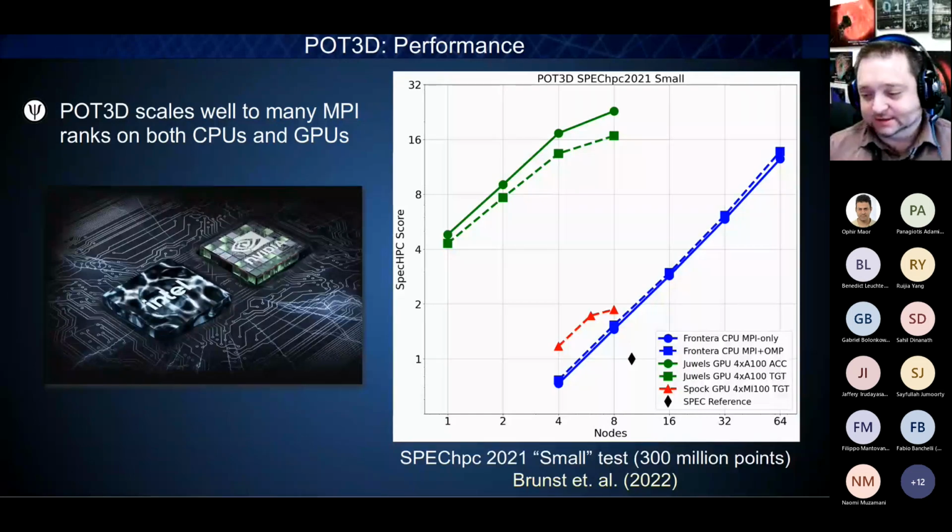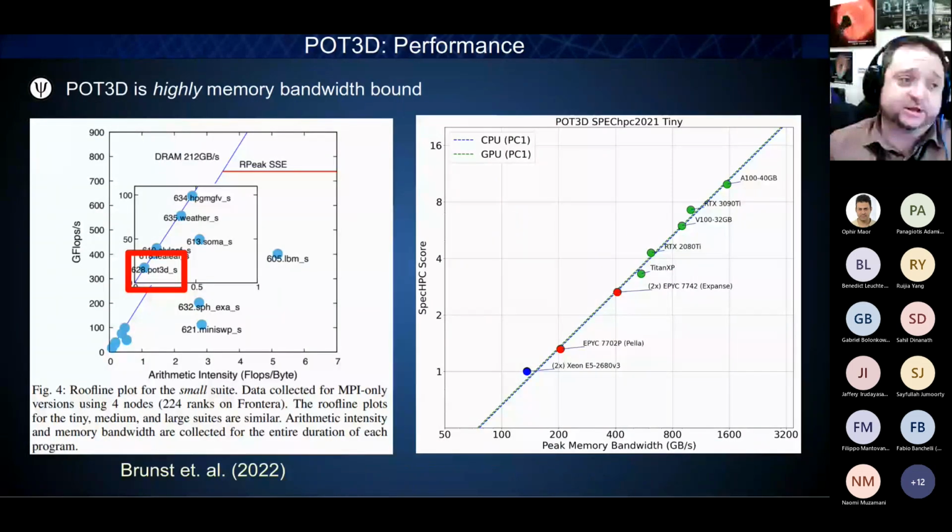And this was with Frontera. So let's keep going. One of the reasons why GPUs work so well in this code is because POT3D is very highly memory bandwidth bound.